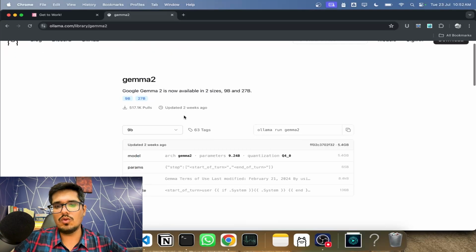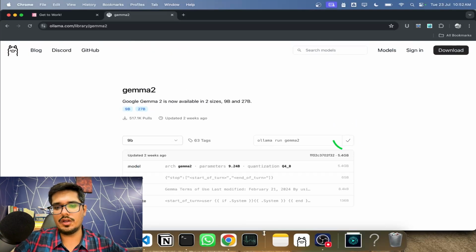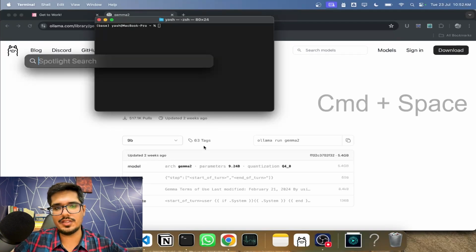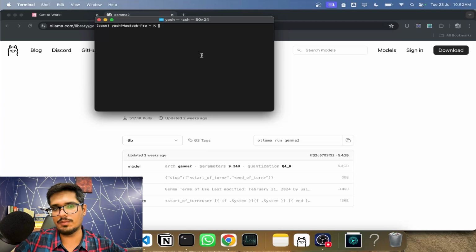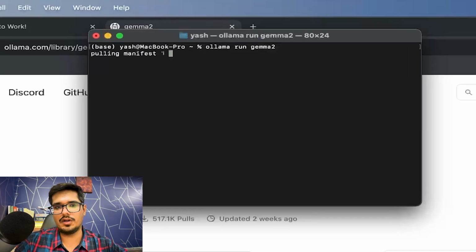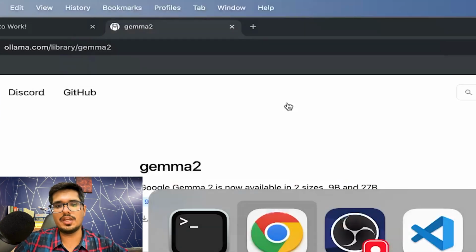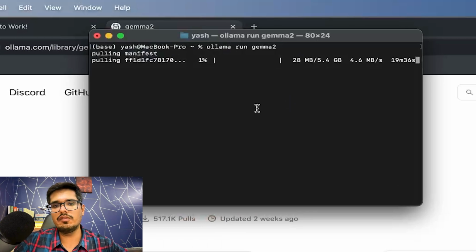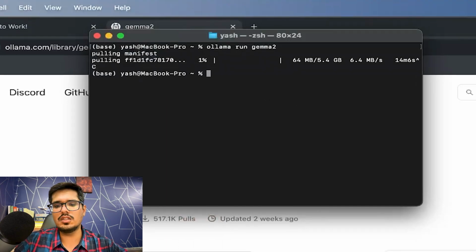In order to download the model, just copy this command and then go back into your terminal, or CMD in Windows. In order to open terminal, just press command space and then type terminal, which should open something like this. In here, paste this command. What this will do is download the Gemma 2 model to your PC, which is effectively what you will need in order to generate these comments. Now I'm not going to wait to download this because I already have Llama 3 downloaded, so I'm going to be using that for my use case.